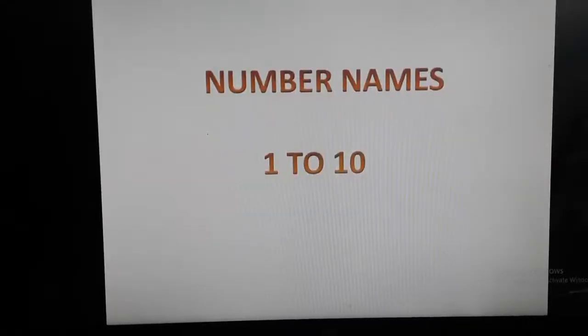While revising number names, you are going to say number names aloud with me. And we are going to count pictures also, the number of objects. This video is divided into two parts. In part 1, we will revise number names 1 to 10. Children, let's revise number names 1 to 10.